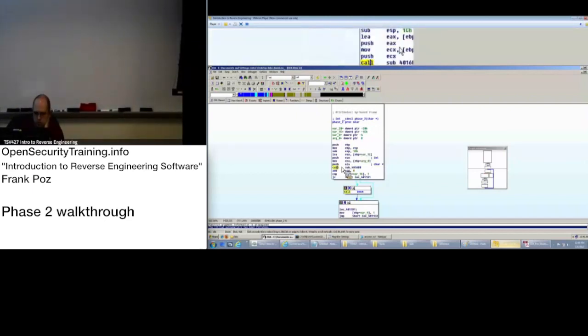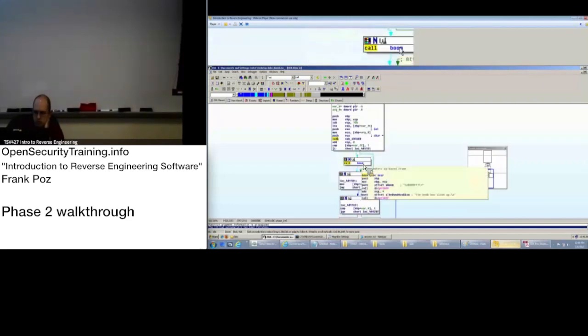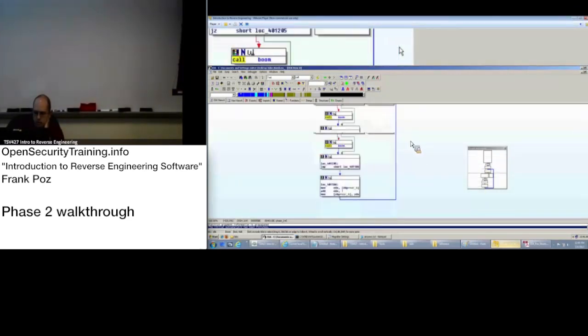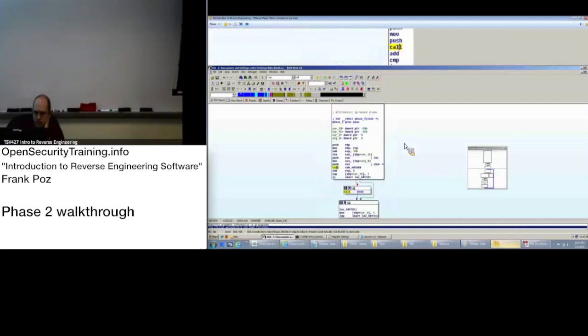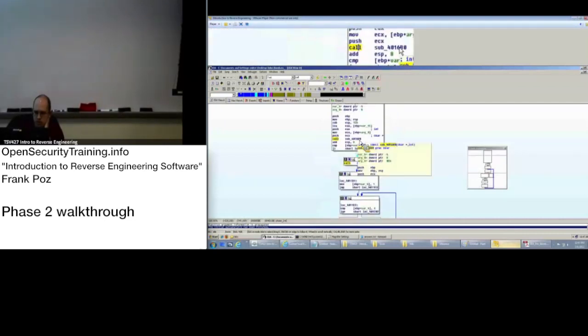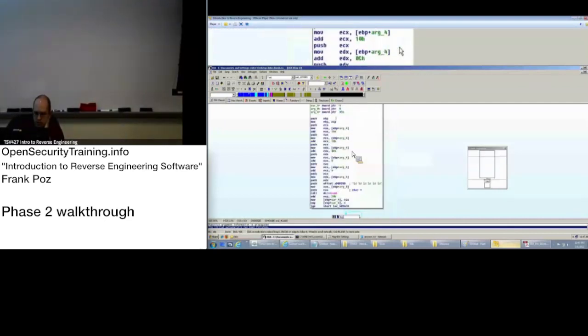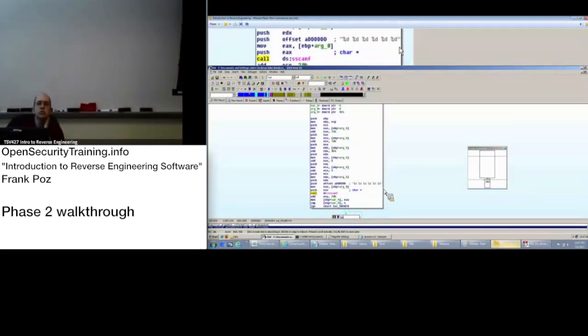So highlight the calls. We see the other stuff being done. Let's dive into this first function here. All right, so who can tell me what this is doing? What does scanf do? It's reading in your input from the command line.